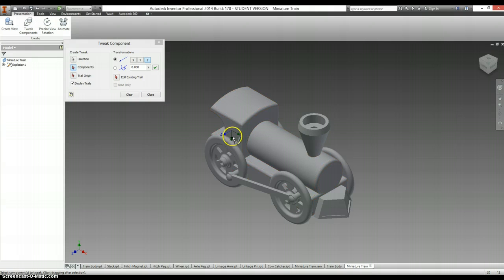It'll give you a vector, X, Y, and Z. It's going to default to move things on the Z, so you can click and drag and that's what it would move. I'm actually going to select two things at once. I click on the first one, click and drag on the second one.